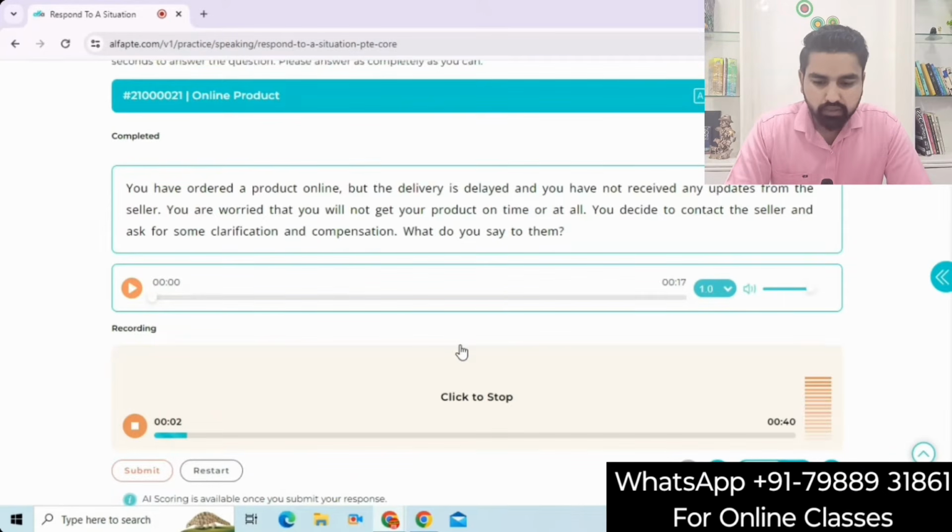I have ordered a product online, but the delivery is delayed. I am not receiving any updates from the seller. I am worried that I will not get my product on time or at all. I have decided to contact the seller and I am asking for some clarification or compensation. I am calling you to please solve this issue on time.